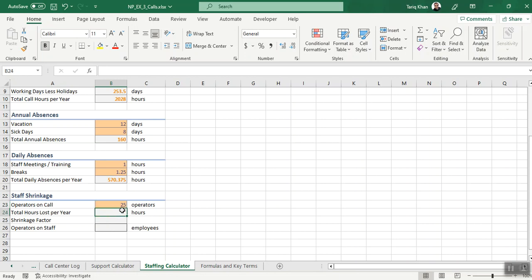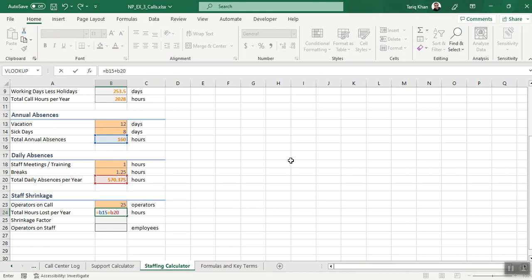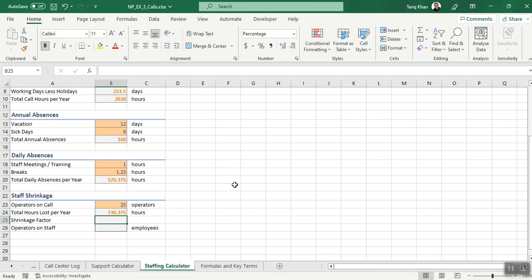Now, if there are 25 operators, think about it, guys. These numbers are calculated on 14 operators. So total absences, or lost hours, for 14 are 570.375. What do you think, when we increase from 14 to 25, will there be more hours or fewer hours? Absolutely, guys, there would be more hours lost. But how many? Let's find out, guys. Equal B15 plus B20, right? So B15 plus B20 will give me 730.37 hours lost, guys. Now, shrinkage factor.